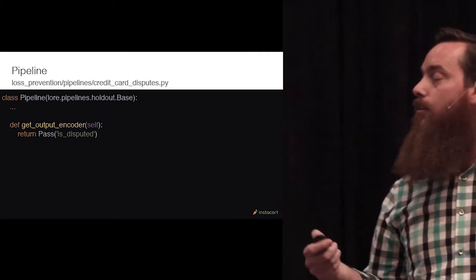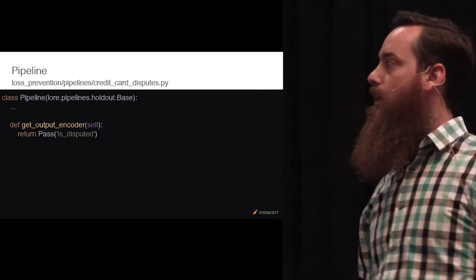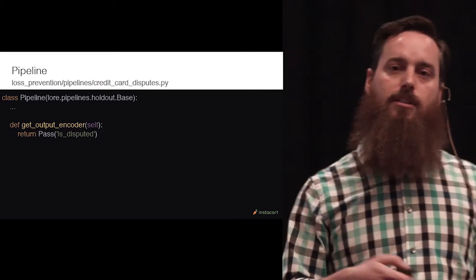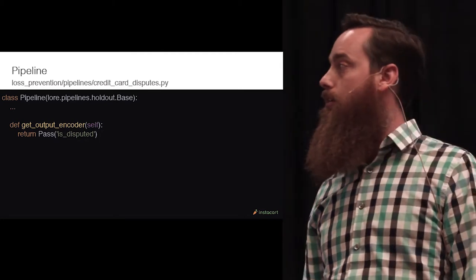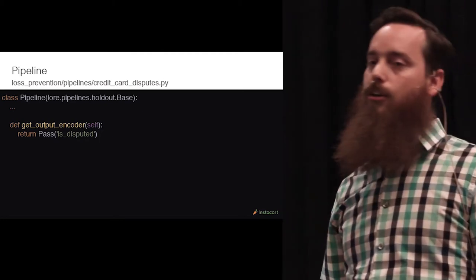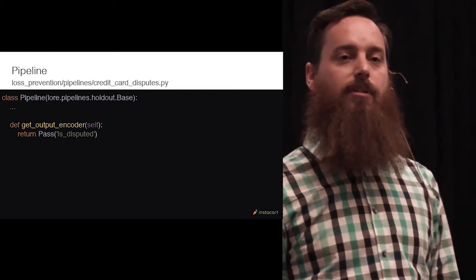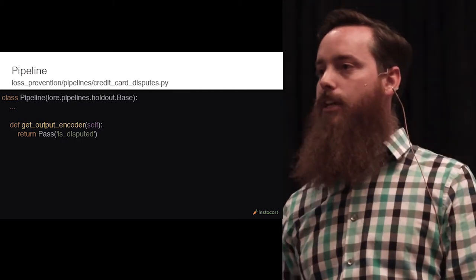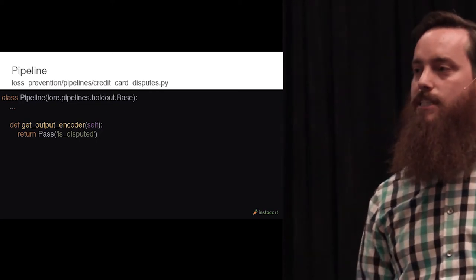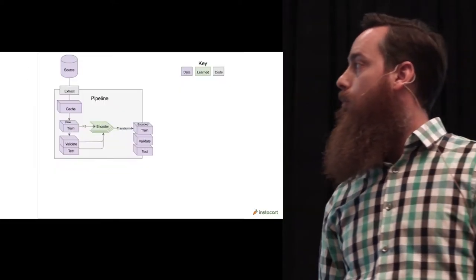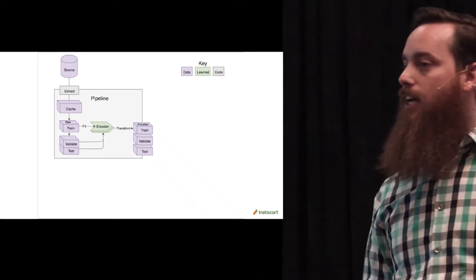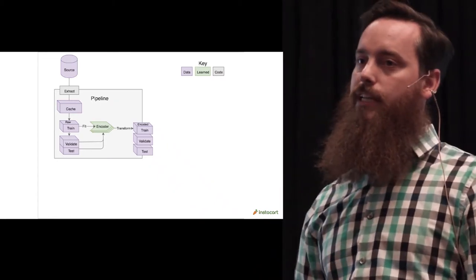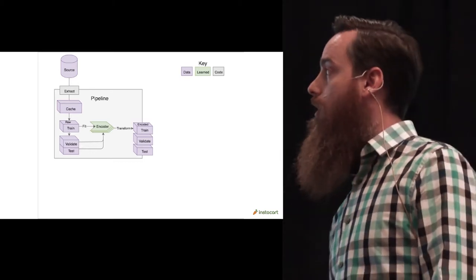For the final bit, we're going to get the output. The output is this disputed column that we want to predict, whether this delivery will eventually be a credit card dispute. We're going to use the pass encoder on it, which simply says, take the value I'm giving you. It's basically a no-op, because we like the fact that this is already a Boolean from the database. It's already 0 to 1. Once we've got that, that's basically the end of our pipeline. Lore will take care of doing pretty much all of the rest.